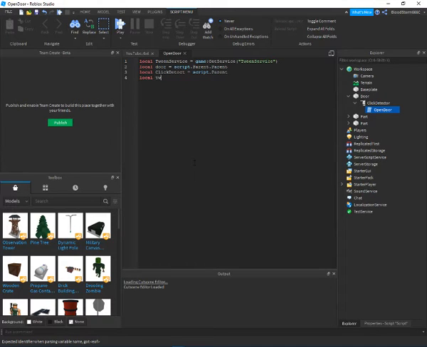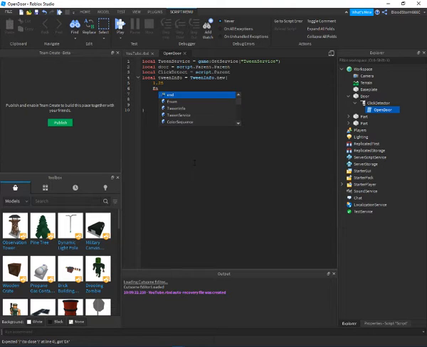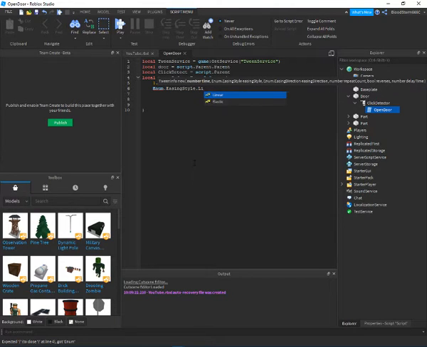Now this is where it's going to get a little complicated. Local tweenInfo is equal to TweenInfo.new. Then we're going to press enter 1, 2, 3, 4, 5, 6 times. Now this is how long it will take, so we're going to say about 1.25. This is how it's going to look, so Enum.EasingStyle.Linear.